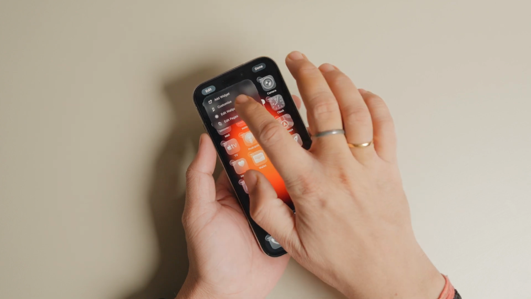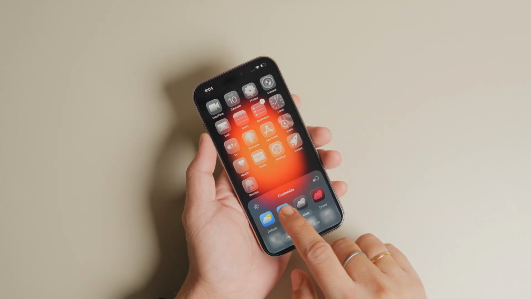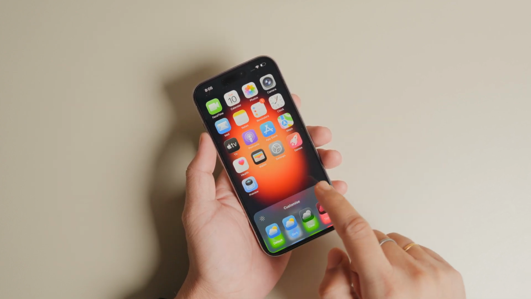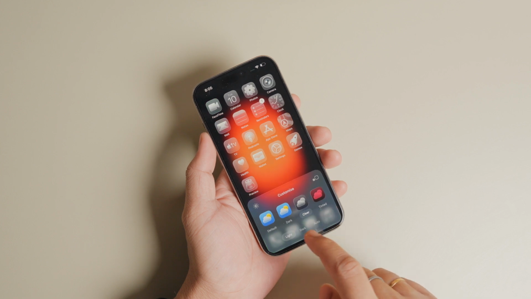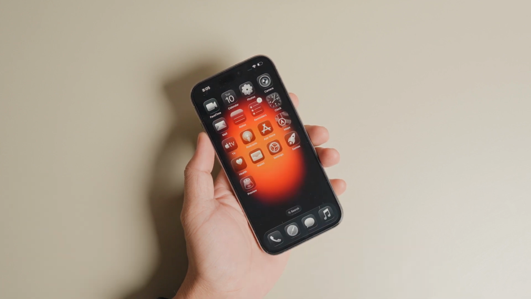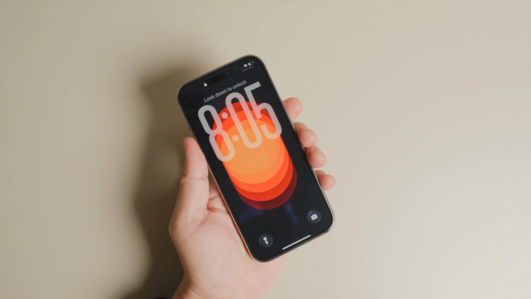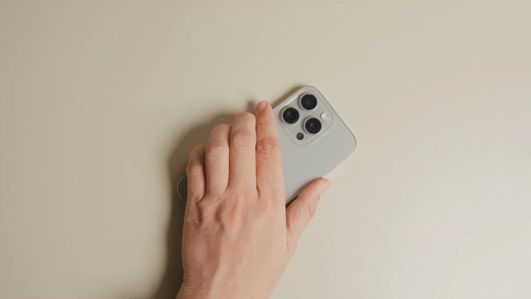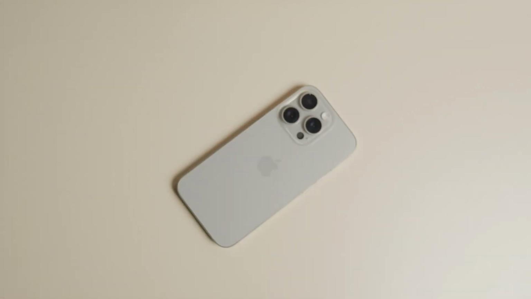Before we begin, we must warn you that the new developer beta always has some bugs. So, if it's your primary iPhone, we recommend you wait for the public beta. But if you are going to go ahead, remember to create a backup so if anything goes wrong, you can always revert back. Now, let's get on with the tutorial.